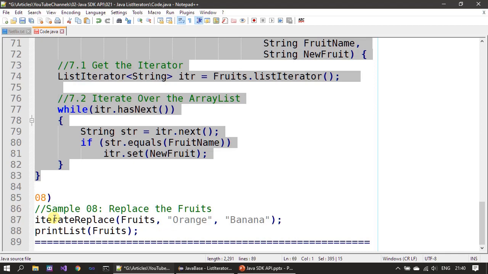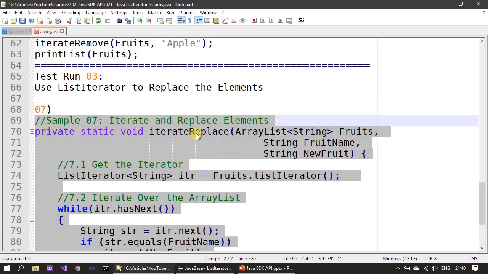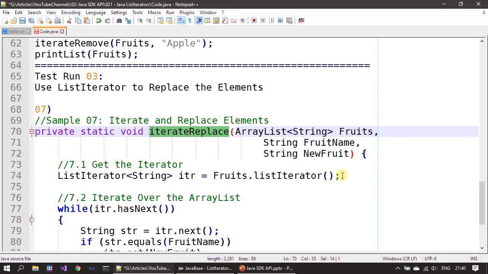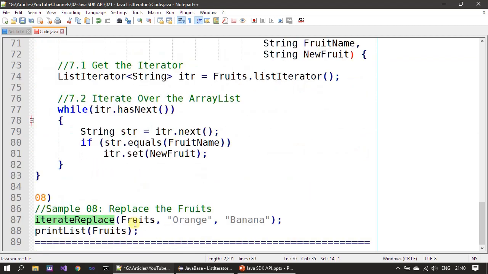So next we are making a call to our iterate and replace method. Since it accepts 3 parameters, we are passing our fruits collection. Then we are saying we want to replace orange with banana. After that, we are printing the fruits.